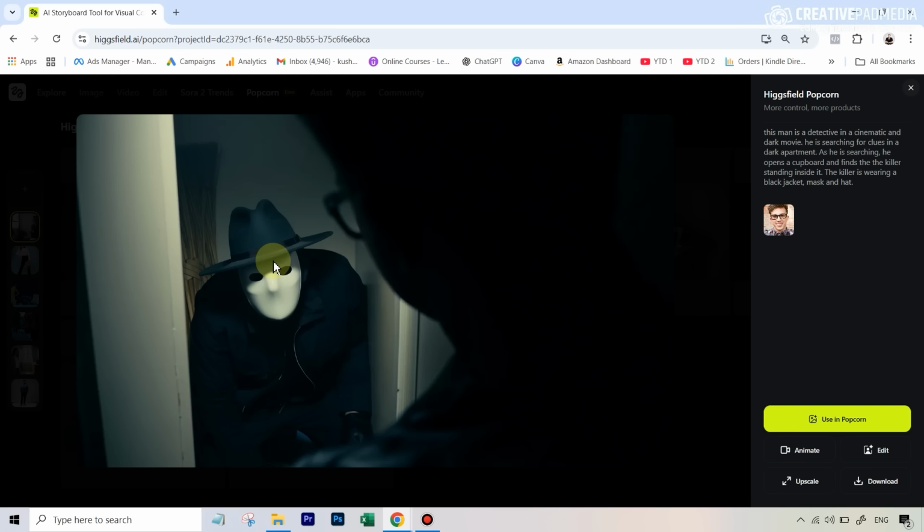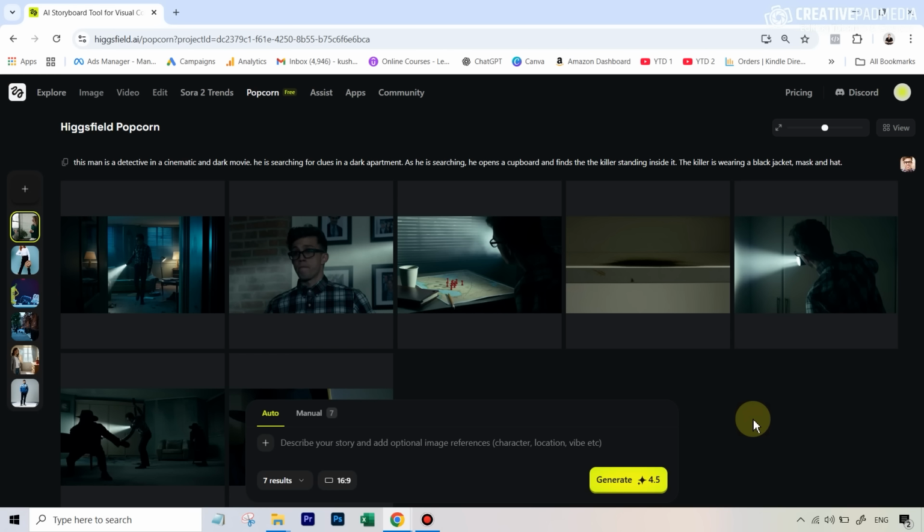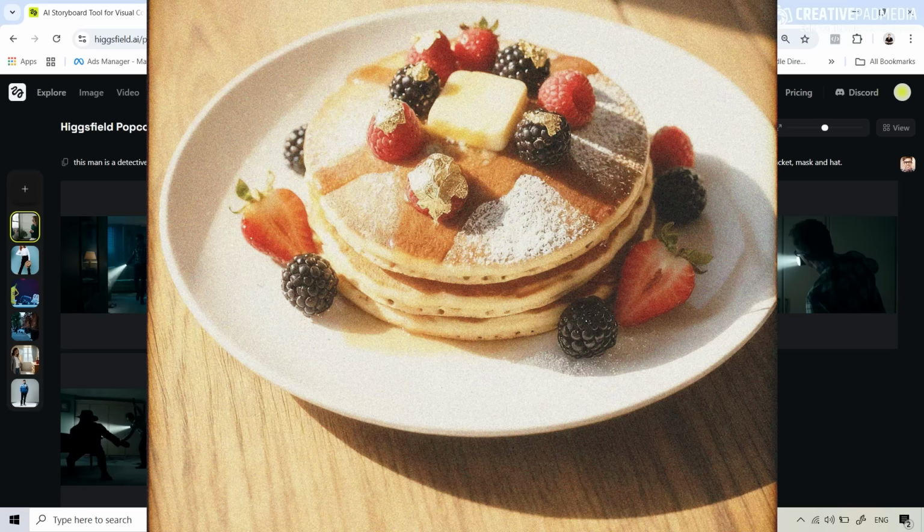So yes, at its core, it's a storyboarding tool, but like I said, because its main strength is that it can generate multiple variations just from a single prompt, there are so many use cases. So let's see another example. So again, let's take a simple example. This time we have this very casual looking shot of these pancakes.